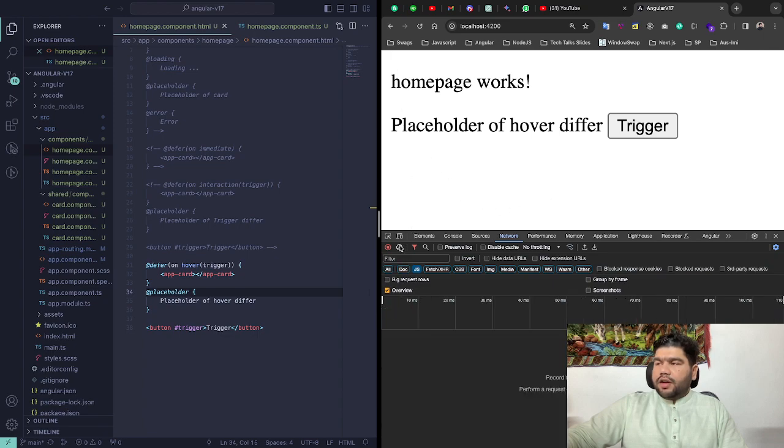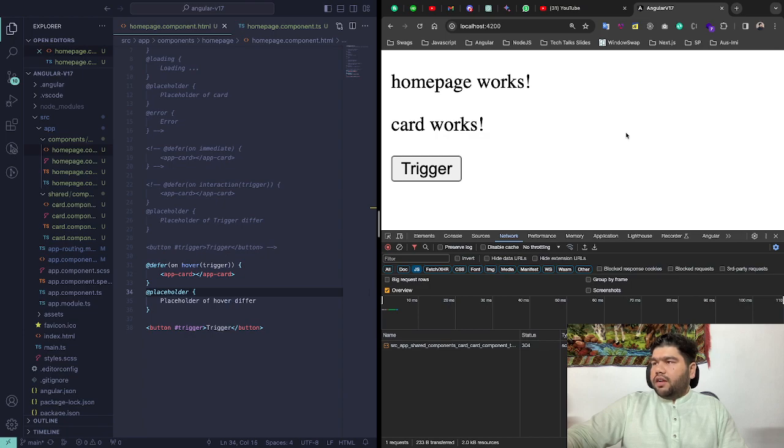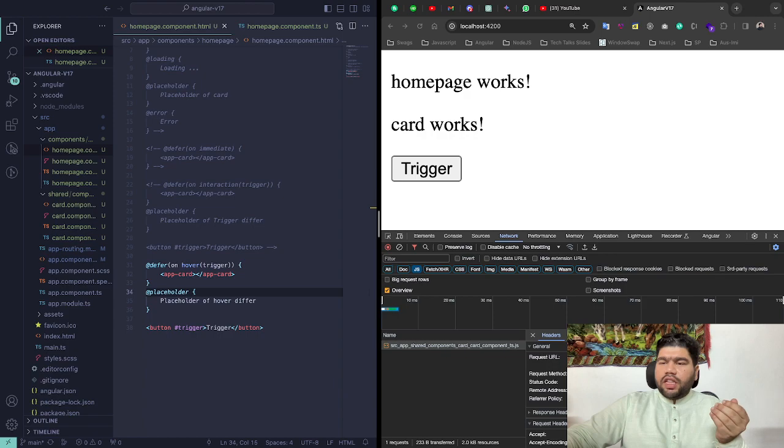And let me again clear this out. If I click on trigger, you guys can see CardWorks is going to appear, and only this file, which is a shared card component, has been rendered on my DOM. So this is how defer works. So this was actually the main use of trigger by means of hovering. If you are hovering over that one, it is going to load your component.